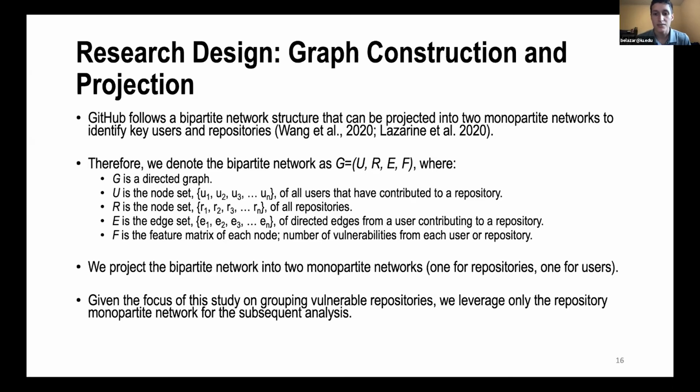To illustrate what this means, for our repository monopartite network, an edge between two repositories essentially means that in our bipartite network, there was one user that had made a commit to both of the repositories that are now connected in our monopartite network. Given the focus of our study is specifically on grouping vulnerable repositories, we leverage only the repository monopartite network for our subsequent analysis.